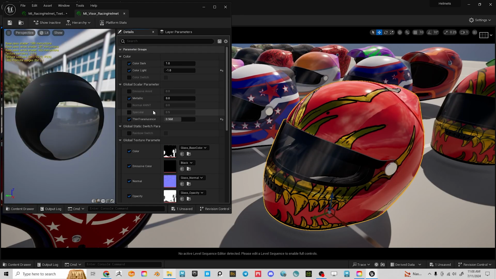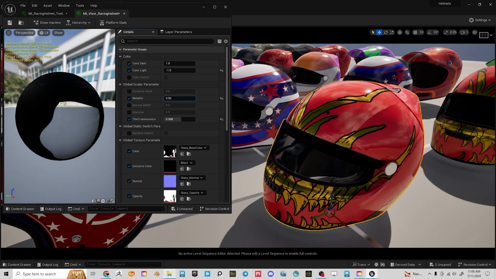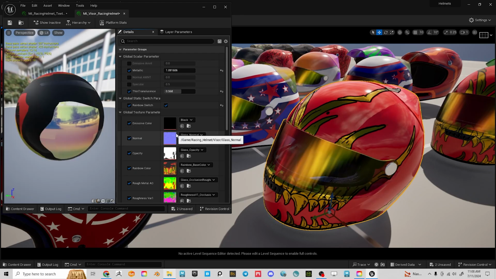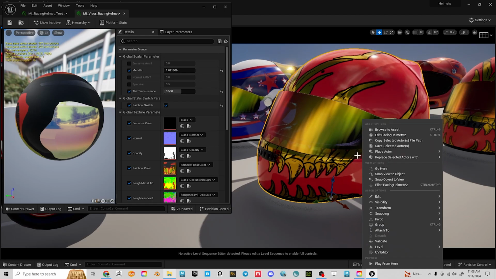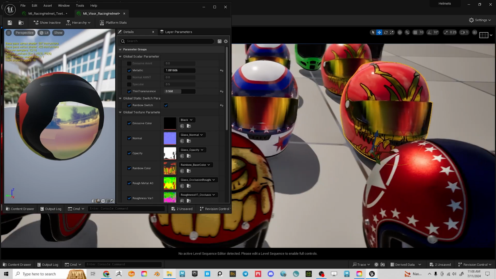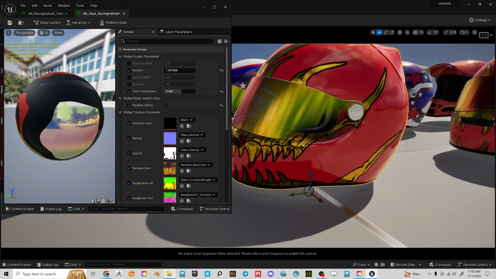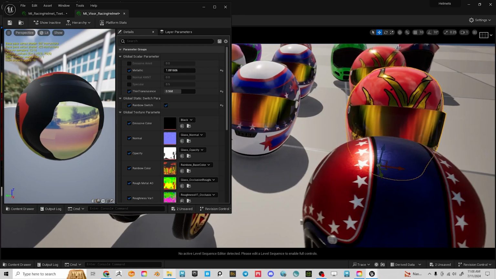I'll show you some really cool stuff with the visor. Here's the material instance. You can turn up the metallic, right? And that's not going to do much yet, but I've got this rainbow switch right here. And now you can see we've got this really cool metallic looking visor. It's got awesome look to it.